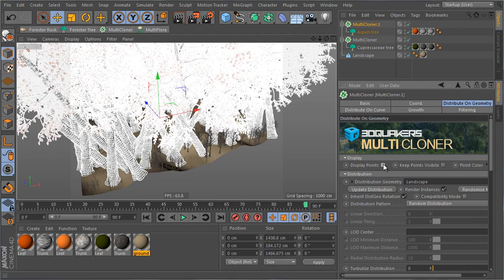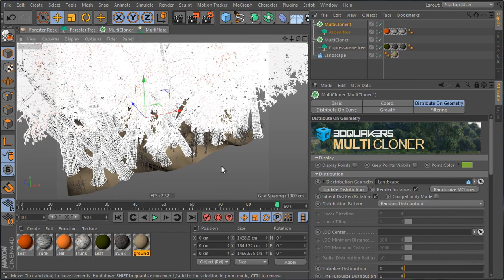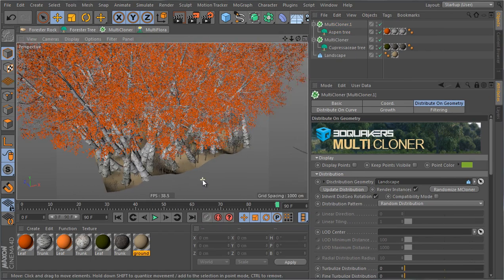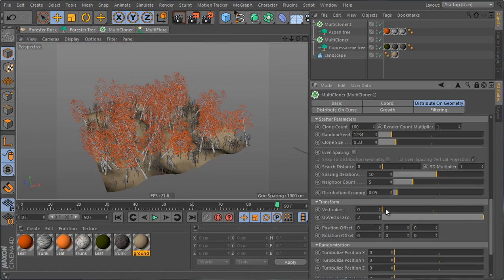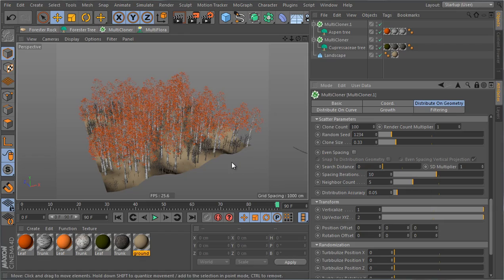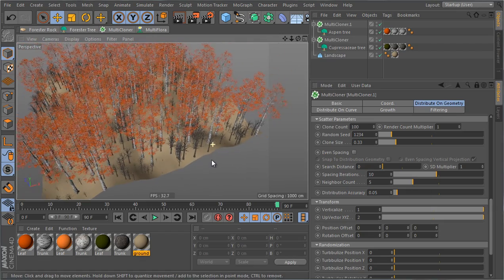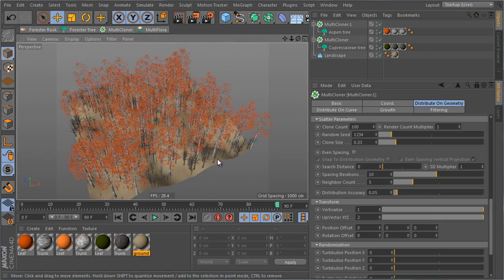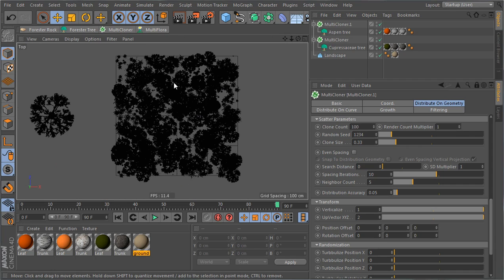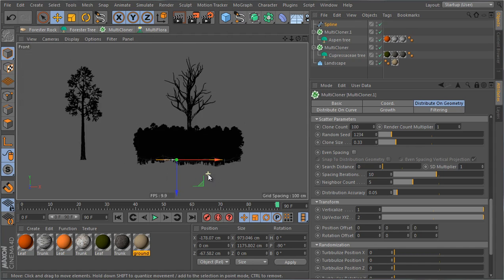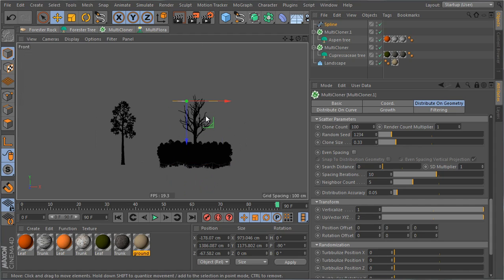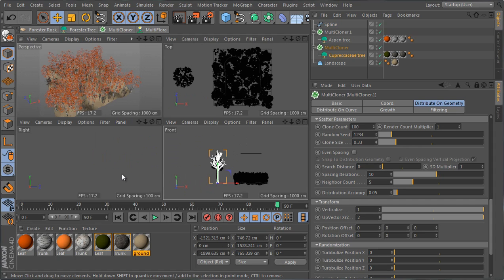So by default I'm gonna get this, which is the regular behavior that I get. First of all, I'm gonna reduce the clone size and I'm gonna increase the verticalized value so that the trees are vertical. But as I said, I want to use the distribute on curve, so I need a curve. I'll go to my top view and I'll just draw a curve that just goes like this, and from the front view I'll raise it up and I'll just move this tree out of the way.